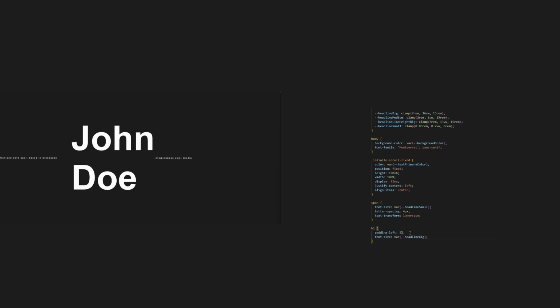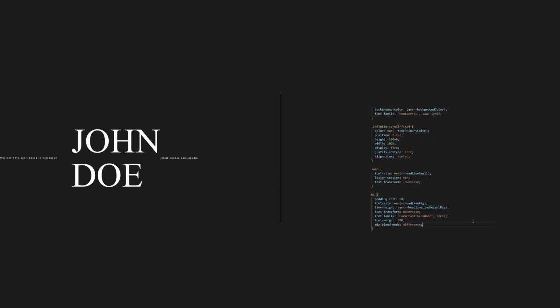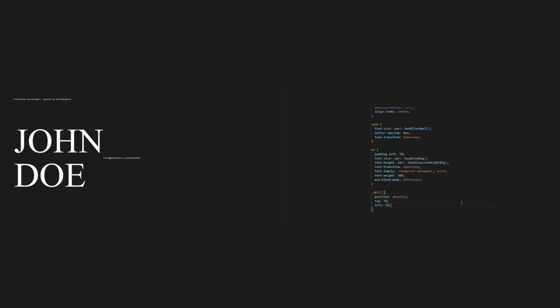I'm using flexbox for centering the text vertically and justifying it on the left. I'm adding a wider letter spacing for all the spans, and the span will also be very small. The h1 of course is bigger and the font family is a bit more fancy. I'm also putting the mix blend mode to difference. This will blend the color when something is behind. I'm scaling it up. The contact should be all the way down and there should be space between.